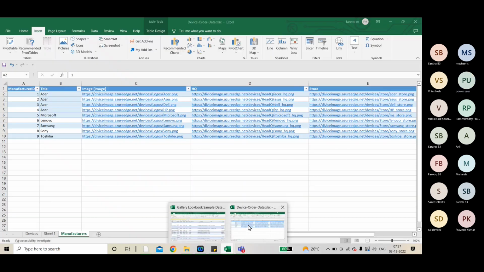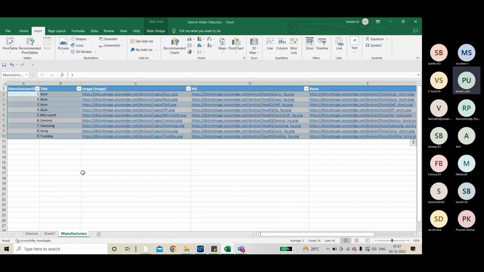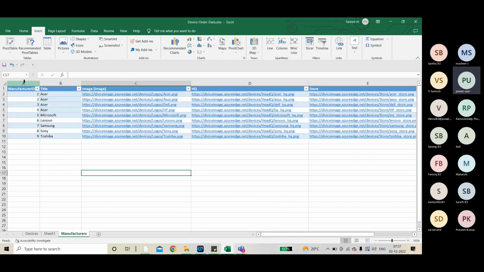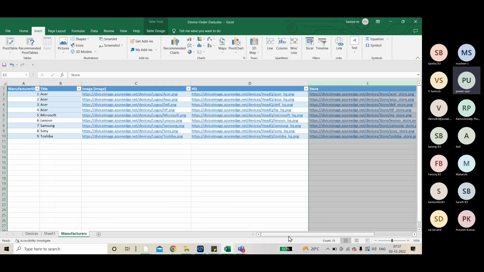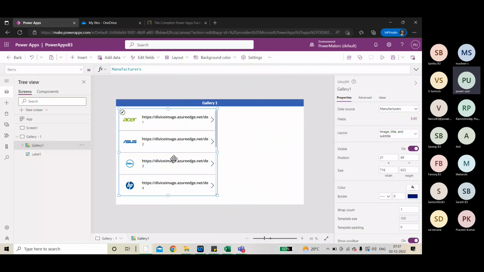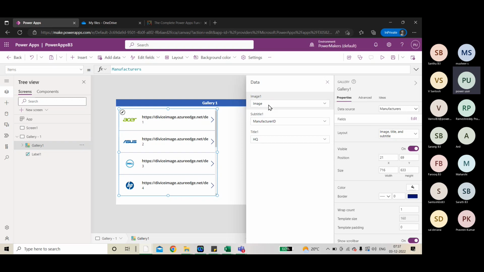What is this data source? This is the data source, manufacturers. It has manufacturer ID, title, image, HQ, store, and everything. Okay, cool. Okay, fine. We'll be seeing each particular concept of this one. So this gallery, all the properties. The first property you are seeing, you need to link up a table for this gallery, and you can try out different columns out of it.